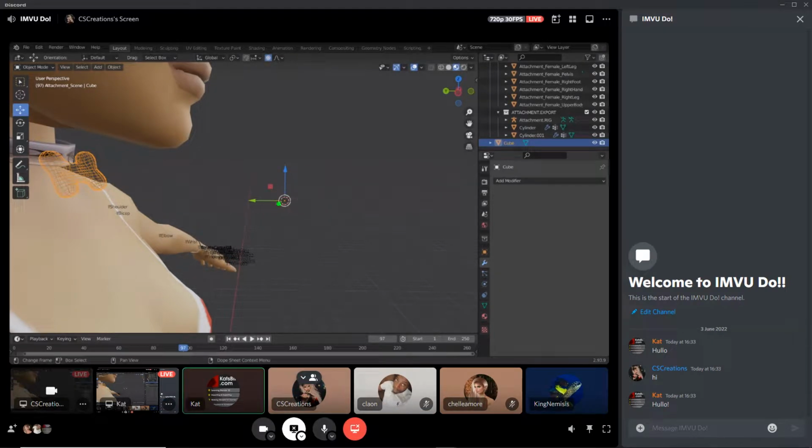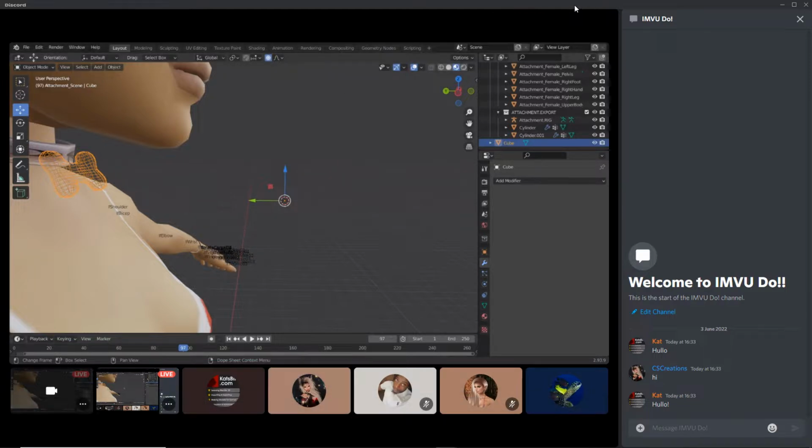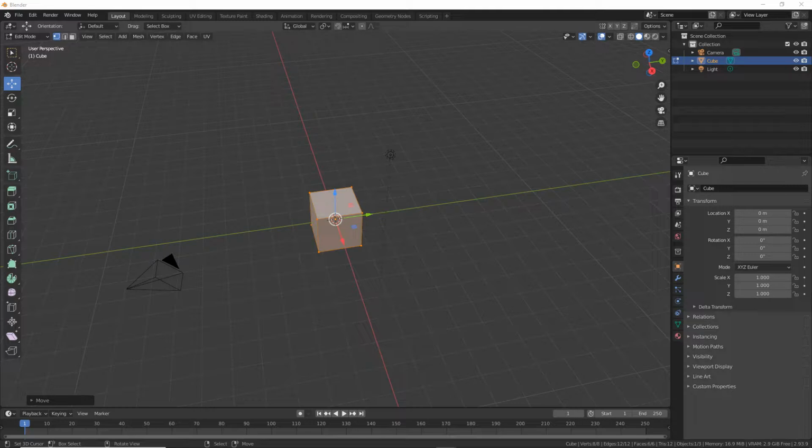Obviously your origin point is detached from the... Well, it's not detached, but it's moved from where the mesh is. Right. So what you want to do... So I'll move that back over there. I'm just going to shift that across here.